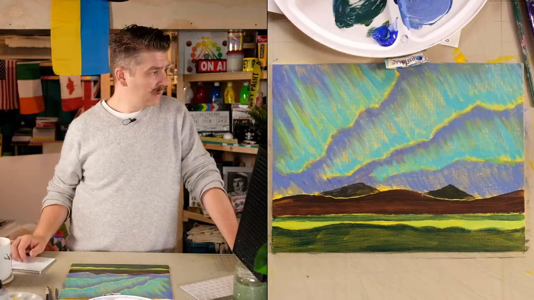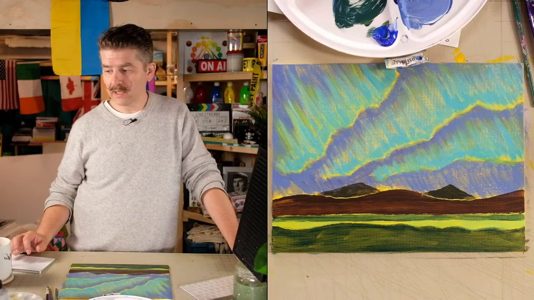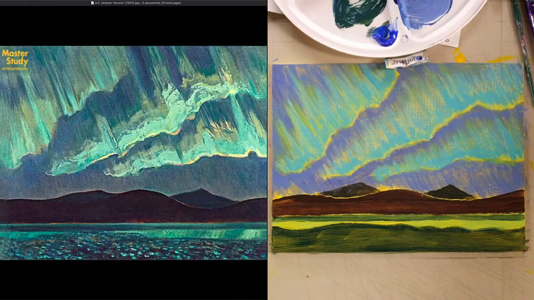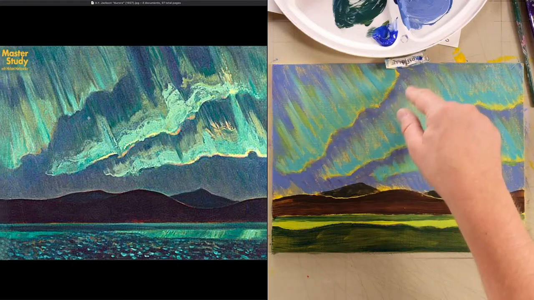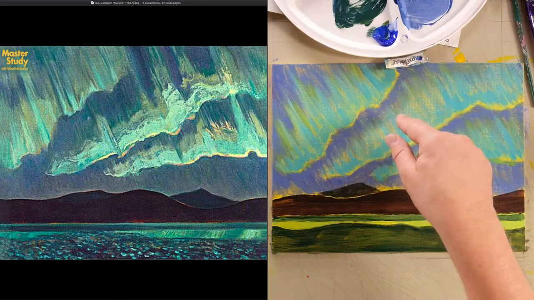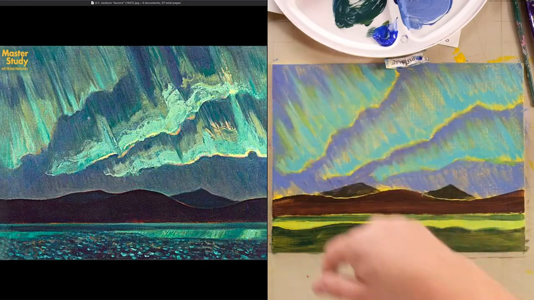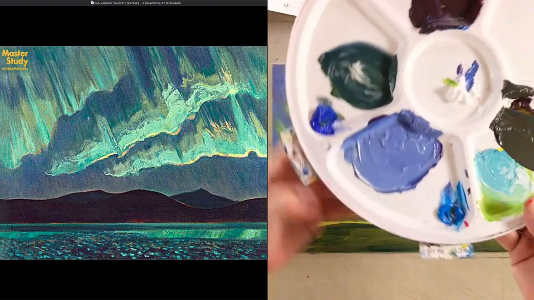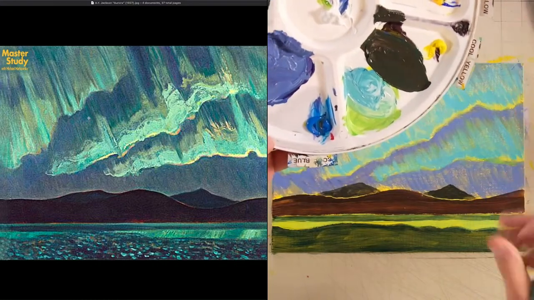So let's go back to the painting and let's put them side by side just so you can see where we're at. So what I want to do now is I'm going to add a little bit more cool blue into the background over top of some of this purple, because I've got a lot of purple, but now I want much more of a cool blue in that area.